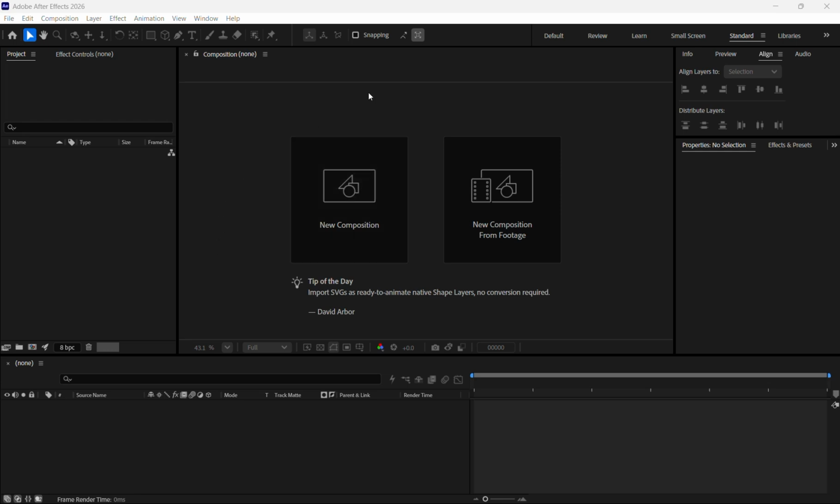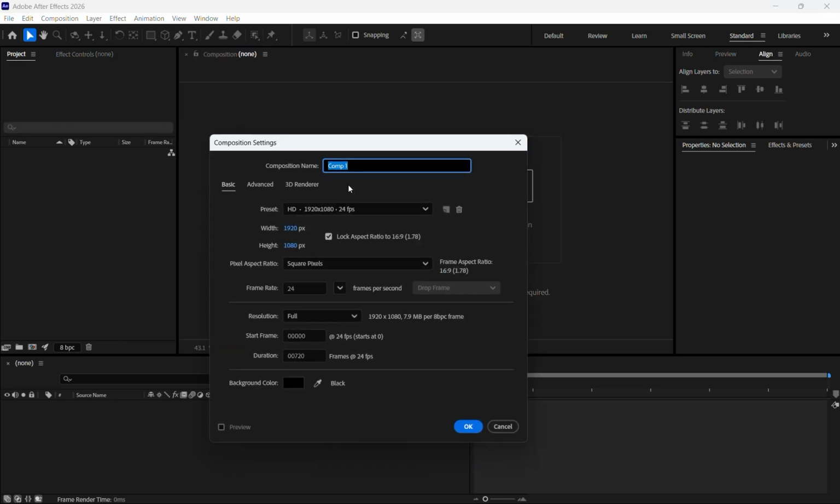So we'll be creating a multicolor title animation, and let's start by clicking on a new composition. I'm keeping the default values: width is 1920px, height is 1080px and frame rate is 24. The rest of the things you can keep as they are. I'm keeping the background as black, and click on OK.